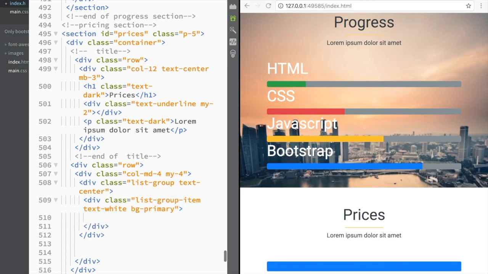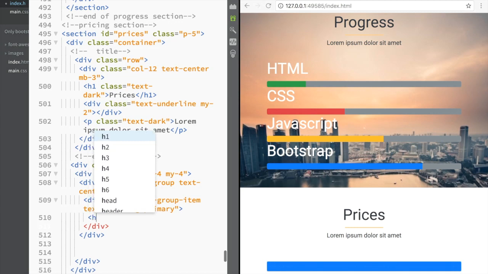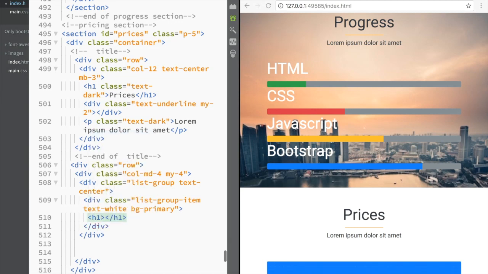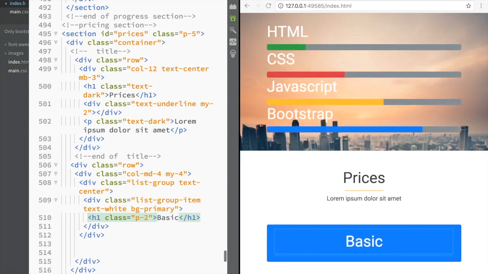and over here we're just going to place a heading 1, and we're going to say that this is going to be with a class of padding, right? So padding 2, let's say something like this, and over here we're going to write that this is going to be a basic, right? So this is technically going to be our basic plan, right?